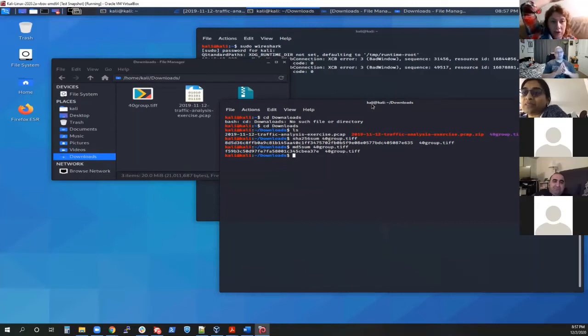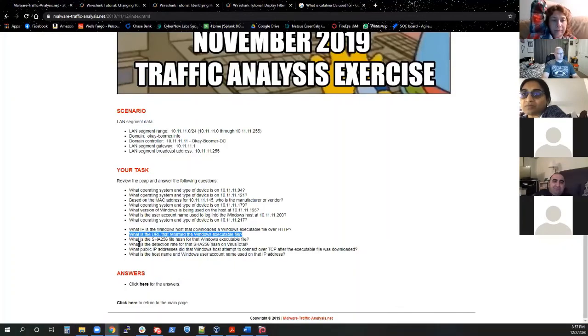Can you check this hash in VirusTotal? Oh, absolutely. And that's actually the next thing you do. If you look at the next question, it actually asks you, hang on one second, let me get back over there. So they want what is the hash, and then what is the detection rate for the hash in VirusTotal?